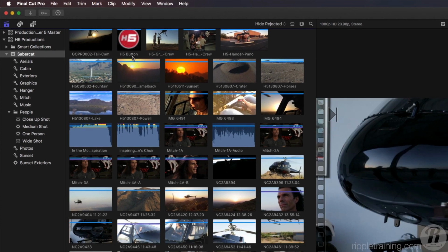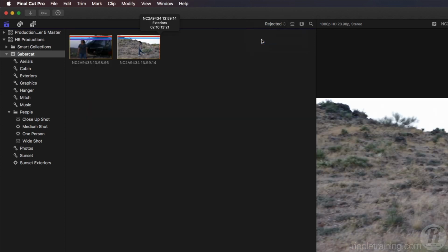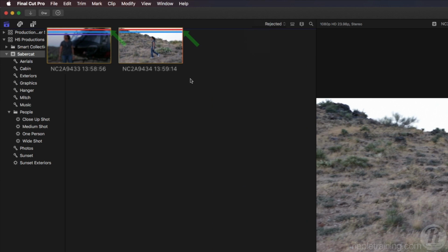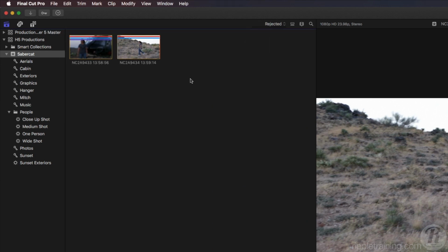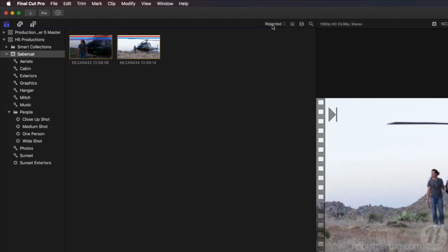To show the rejected clips from the event, click the filter pop-up and choose Rejected. Clips that have been flagged as rejected appear with a red bar in the upper part of the thumbnail. Rejected clips are not deleted on your hard drive, they're just hidden from view.